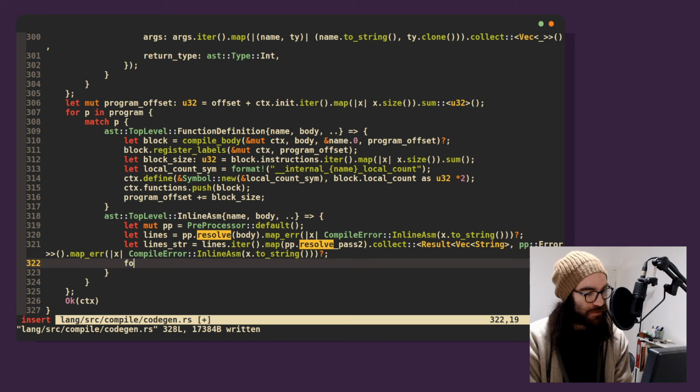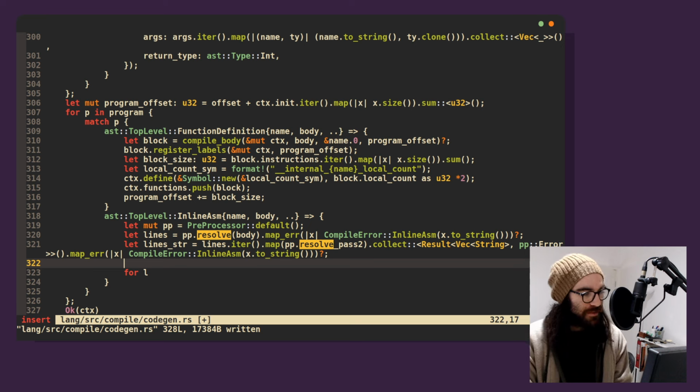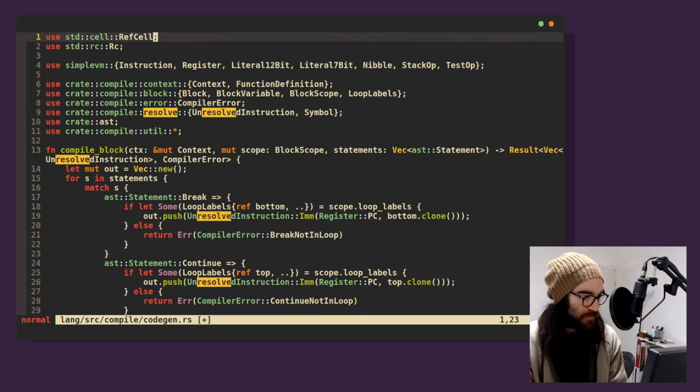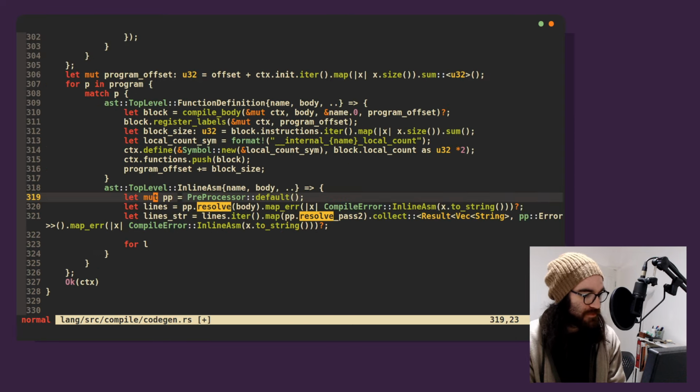So inline ASM, now we say for, let's, instruction, we can parse an instruction. Okay, so let register, so what do we do? Block is compile body. What do we do with block? Block instructions, blah, blah, blah, that's fine. Define, block local count, functions push block. Context, list of functions, it's a vec of block.